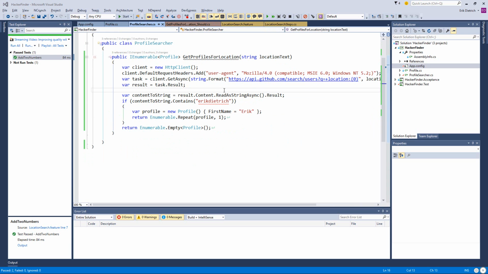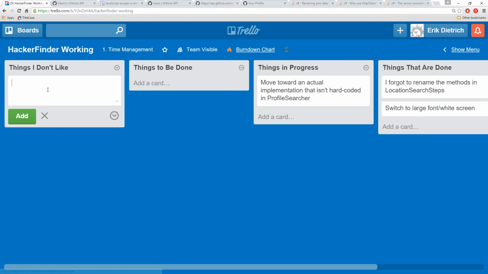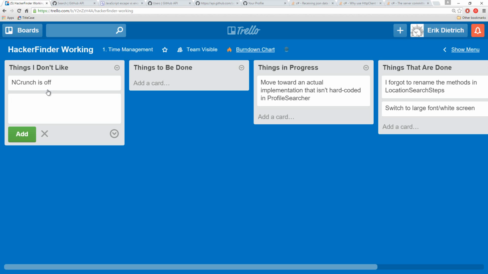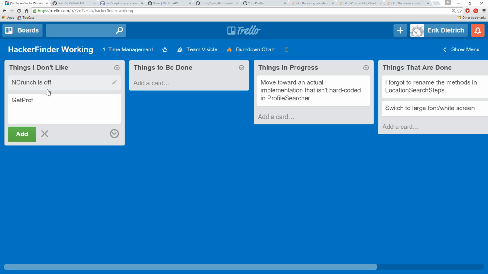And in fact, let me get busy here in Trello. Things I don't like. Ncrunch is off. I'd like Ncrunch to be on. I don't know if that's possible if GitHub's going to start throttling me. And if that's the case, that'll actually inform design. Like maybe we create a thin shim in there for continuous testing. Let's see. I don't like that Ncrunch is off. I don't like get profiles for location needs a good bit of cleanup.